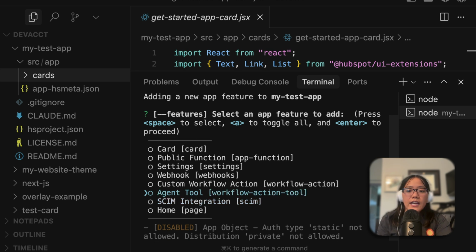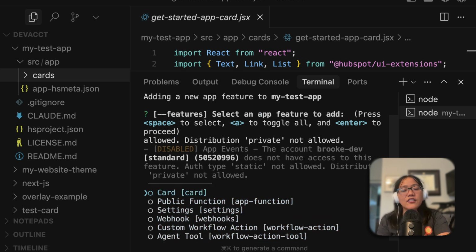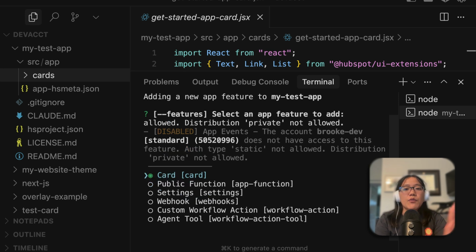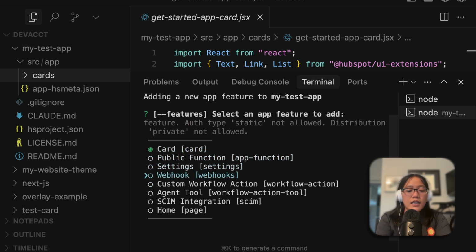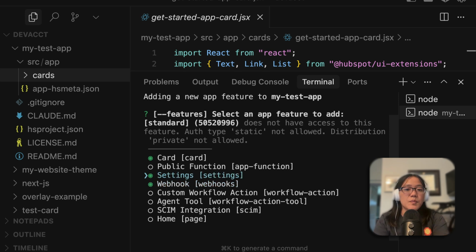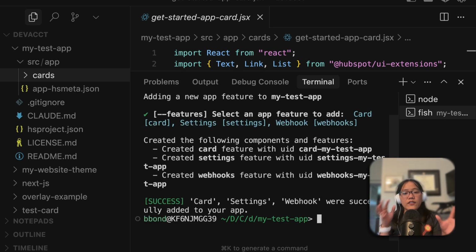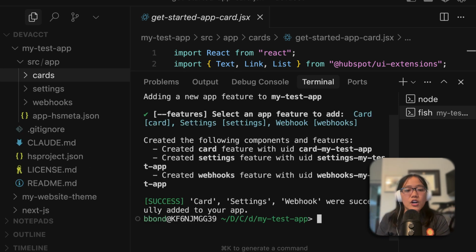So let's go ahead and add another card. In order to choose this, you're going to click your space bar and then it will fill in the dot there. And let's also go ahead and add in a webhook. And why don't we add a settings page as well for our app? And then you're just going to go ahead and hit return, and it will go ahead and create those.